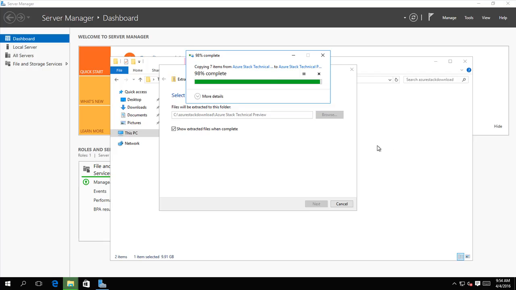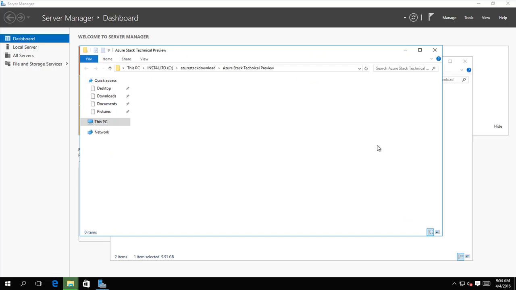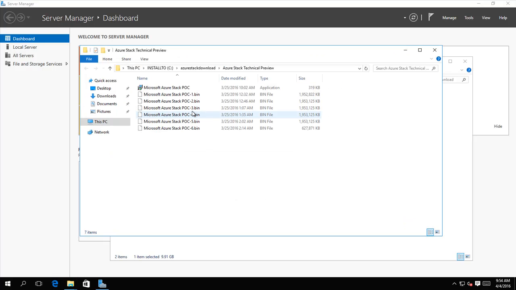All right, that extraction is finishing up, and now it is complete. And you can see from here we have an application, an executable, with some bin files that we have to do some further extraction on. So it's very compressed, so we can get the large amount of data to you in a simple way.